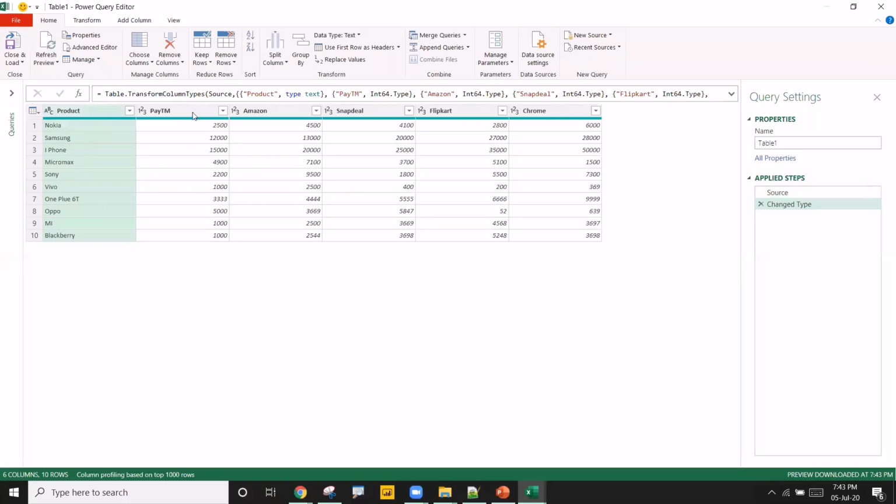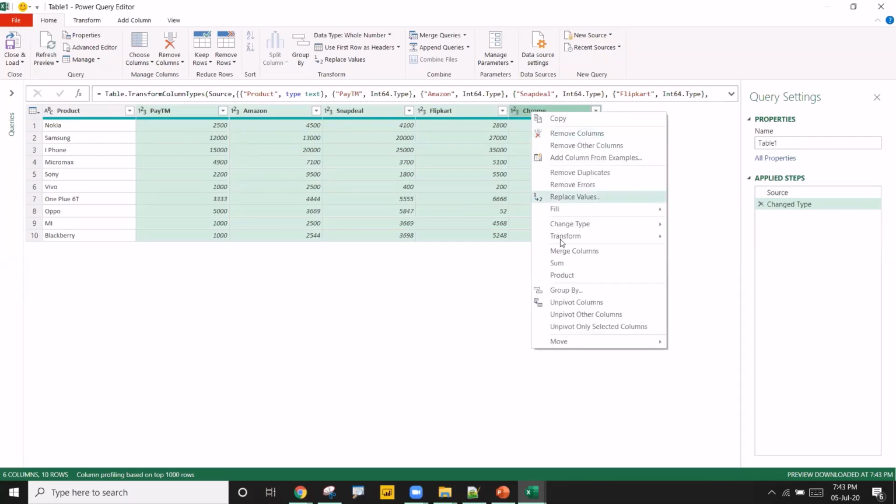There is no problem. But this Paytm, Amazon, Snapdeal, these are the sellers. They should not be in different columns. They should be in one column. So you need to convert them into rows, nothing but the tabular format. So select those problematic columns. Just right click, and now you click on an option called unpivot columns.